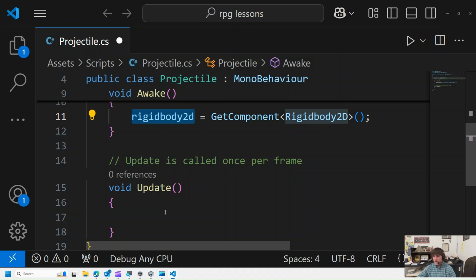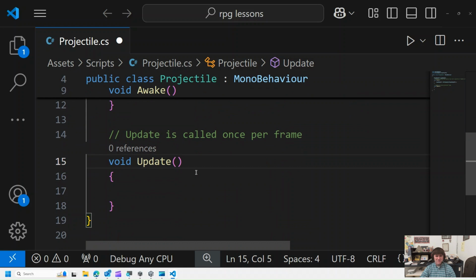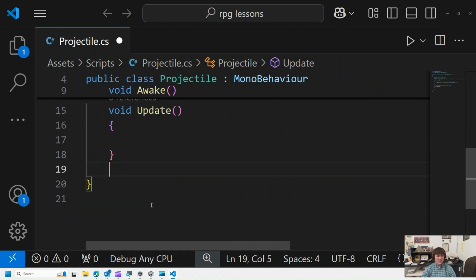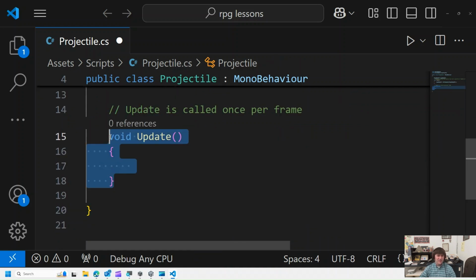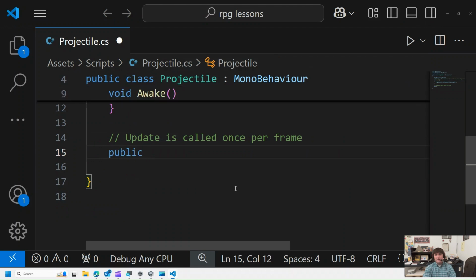All right. So let's go ahead here and we can just put it below update, or we can actually erase update. Okay. So we're going to create a method called launch. Just like before we created a method called change health. I'm trying to think of the other methods. I think we did heal and damage, that kind of stuff. But anyways, so public void, capital L launch.